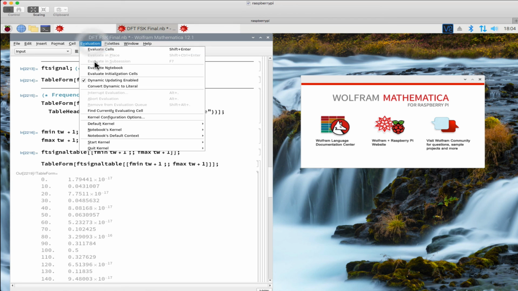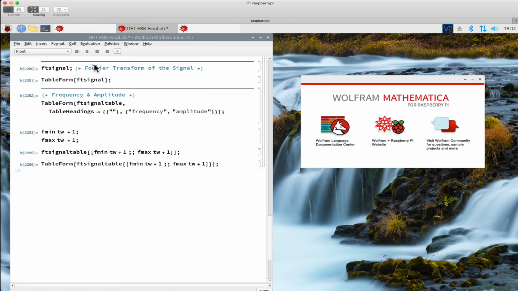And there you have it. Frequency shift keying.